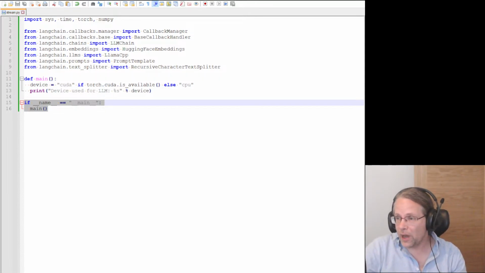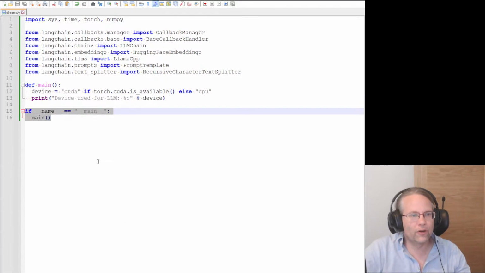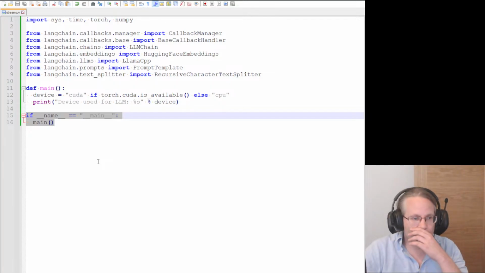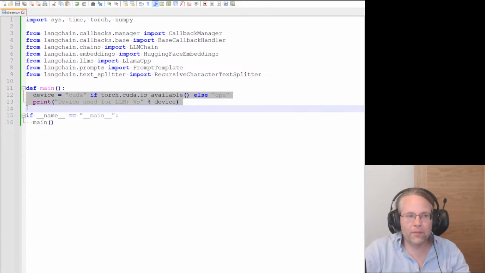All right, so let's go back to our code. So this is our basic code. I hope this is readable. It looks a little bit small on my screen, so I'm going to zoom in a little bit. Right, so very basic code.